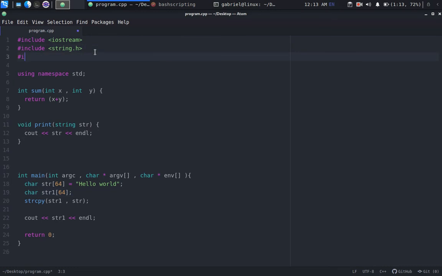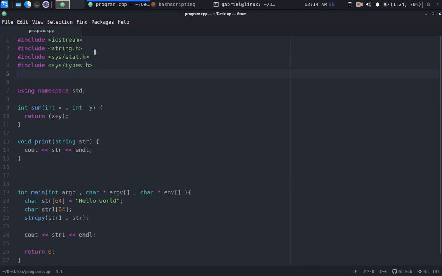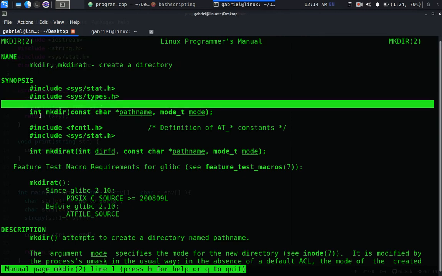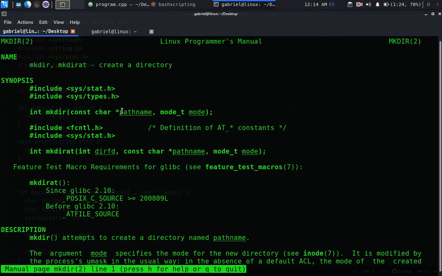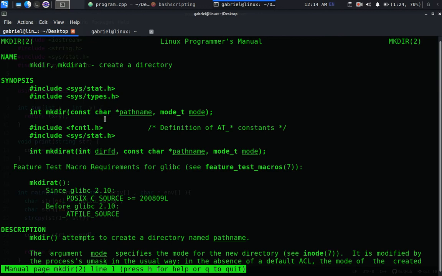What we want to do is include from the sys path. So we want to include stat.h, and also we are going to include, I'm in such a hurry, sys slash types.h like that. If I get this manual right, so we include these, then we are just going to go ahead and execute this. Okay, mkdir: make a directory, then where we want to create the directory, which is the character pointer to the pathname, and also the mode that we are going to use.